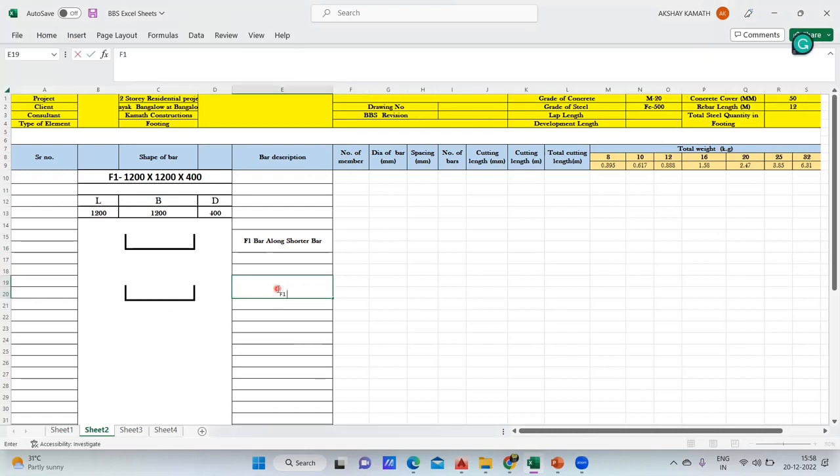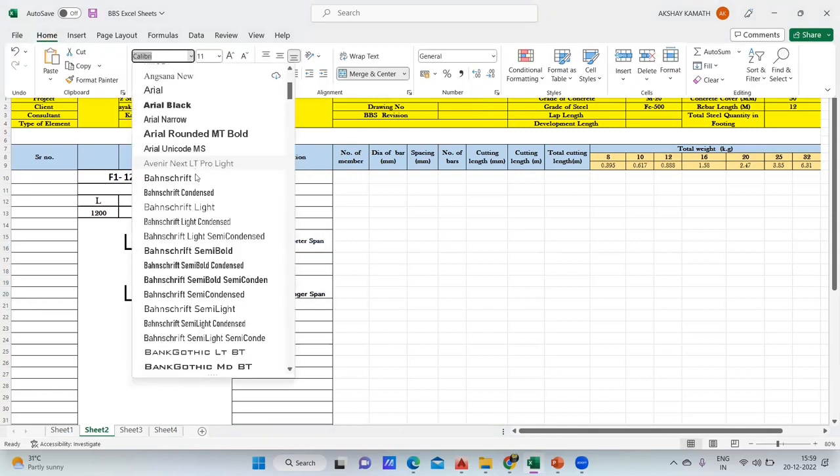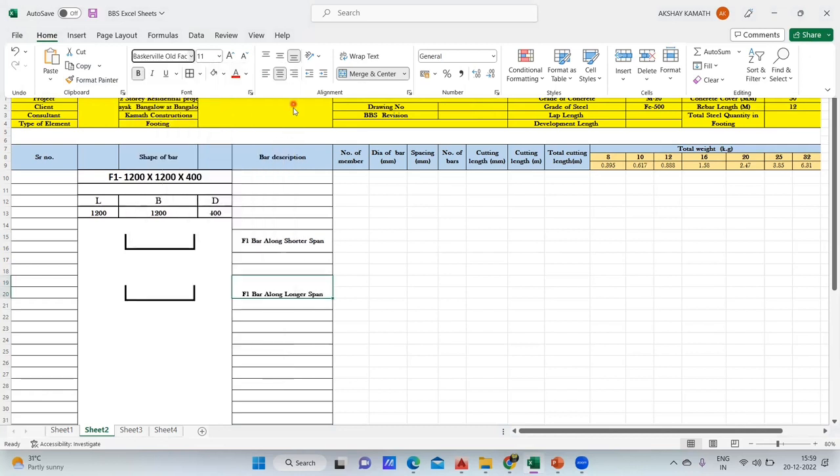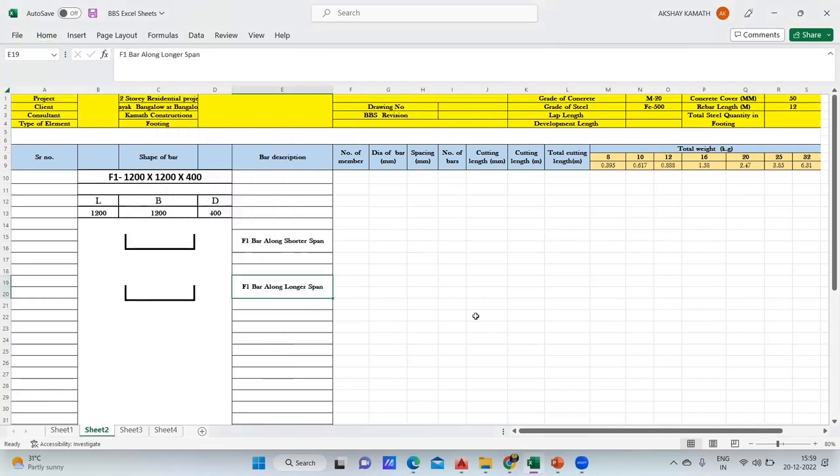F1 bar along longer span. Okay, done. Along longer span it should be; this also should be F1 bar along longer span, not shorter span. Now again, you change the font of it. Yeah, now it looks good, no?